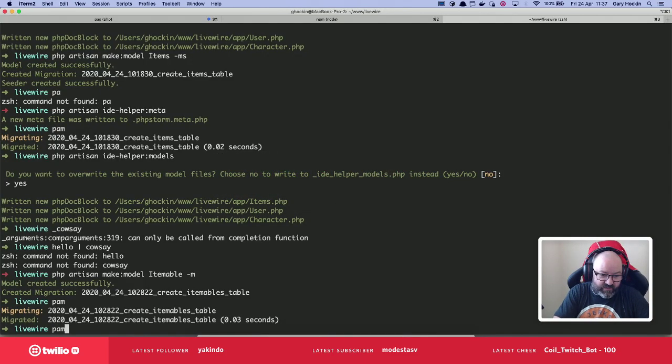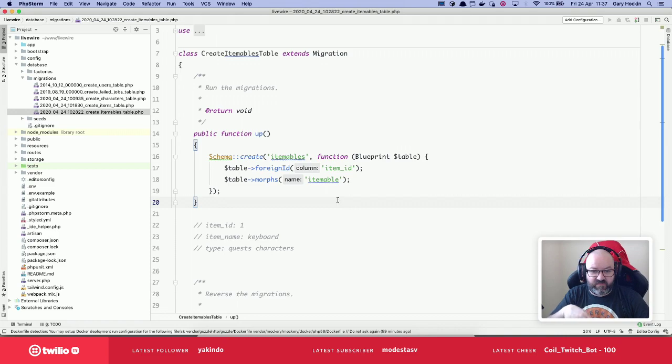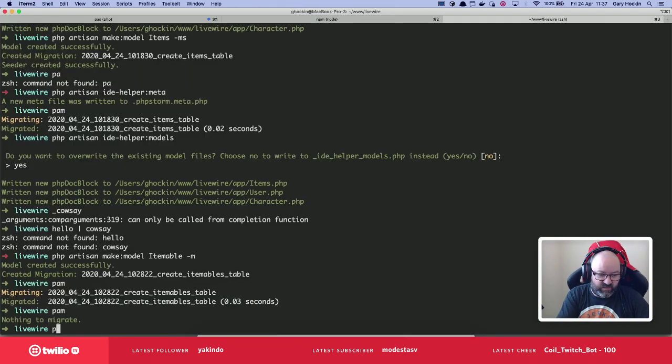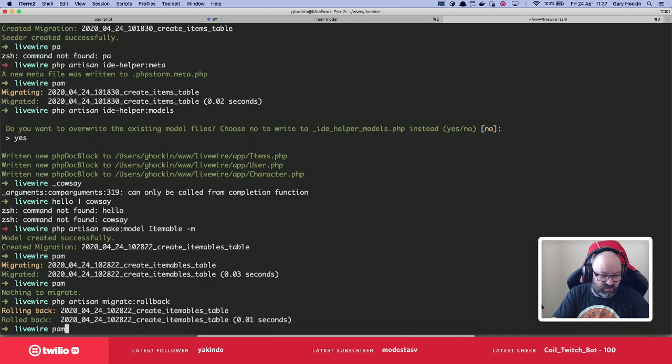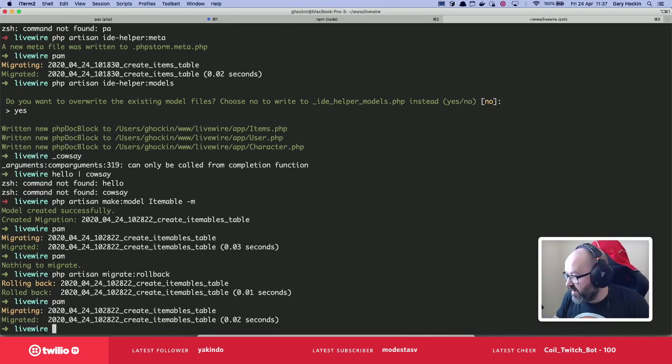Now, Pam. How do I revert what I did last time? PHP artisan migrate:rollback. Yeah, awesome. I remember these things. Yeah, I think the able thing is confusing too.